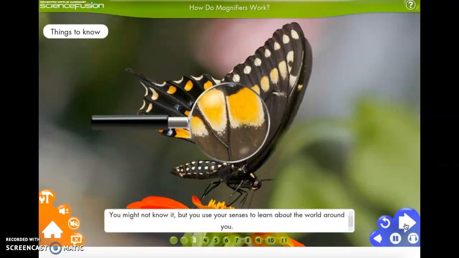You might not know it, but you use your senses to learn about the world around you. For example, you might look, smell, taste, or even touch things to find out about something. We use our eyes to see, but our eyes can't see things that are very small or very far away. We can use tools to magnify something, or make it appear bigger and easier to see. One magnifying tool is a hand lens.